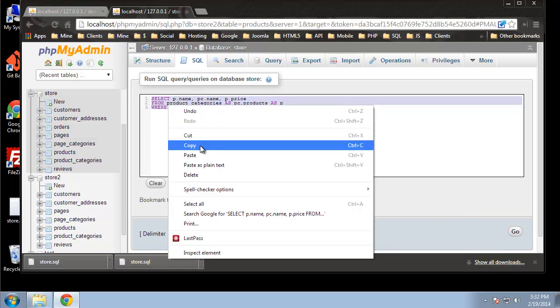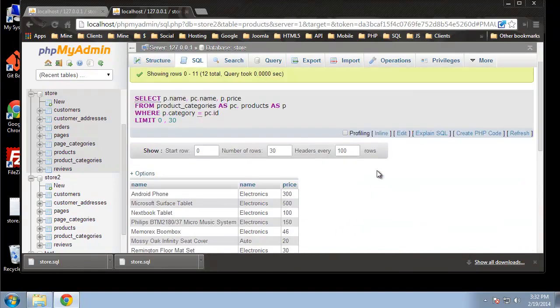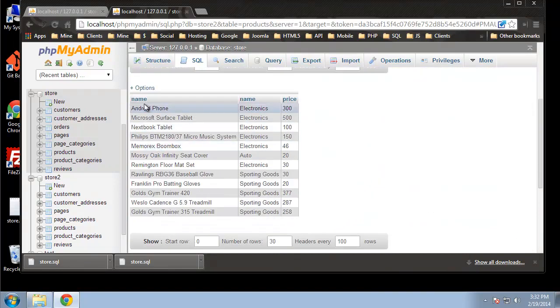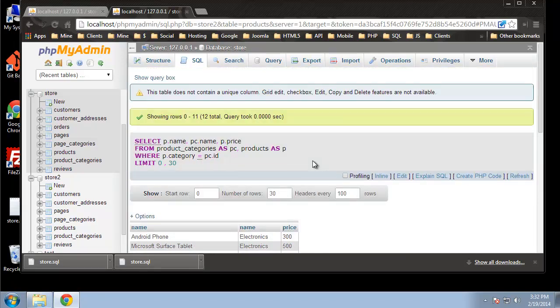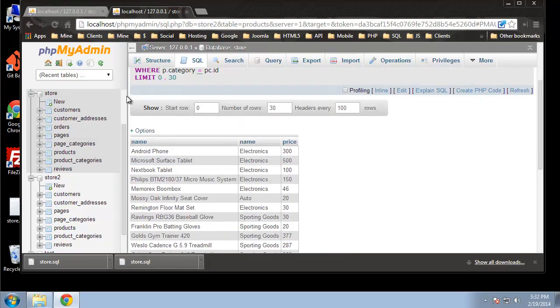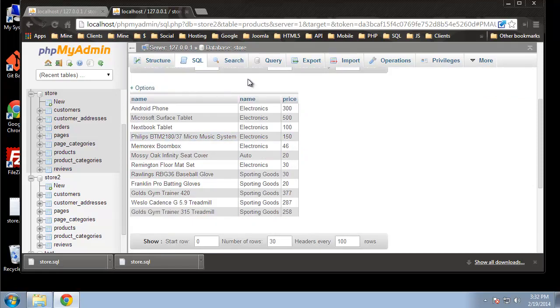Let me just copy this in case I need it again. If we click go, what it's doing here is displaying data from two tables. It's getting the product name here, and then we have the category name from the categories table and the price from the products table. That's the reason that I spaced it out like I did. I had the category in between the two product columns. That's what determines where these columns are placed, and I wanted the category in the middle.